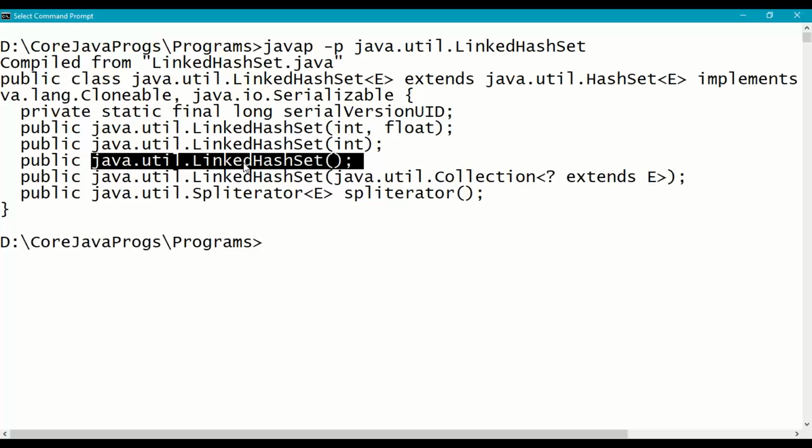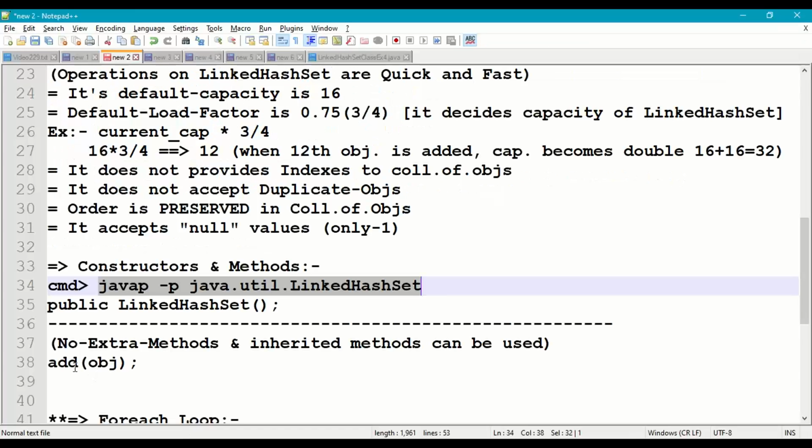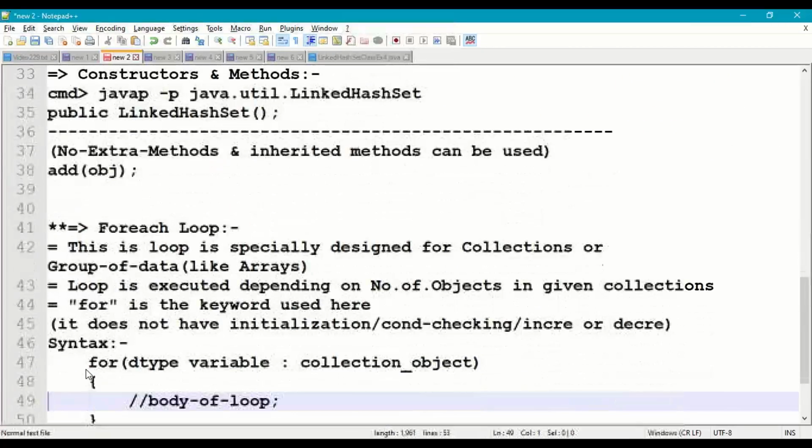So here we don't have any extra method. We are going to use the methods from the base class HashSet. So we are going to add objects into the LinkedHashSet using add of obj, which is inherited from the base class.